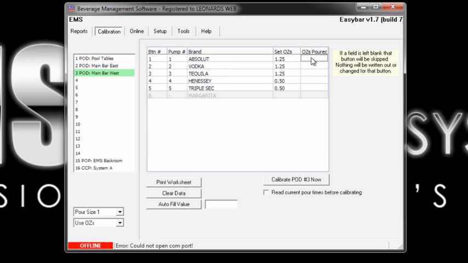Next, we're going to want to type in all of the amounts that were poured based off of each button that we pressed. So say we only got an ounce out of the absolute. Type in 1 ounce for absolute, and then for vodka, say we got an accurate pour amount of 1.25 ounces. Tequila, we only got an ounce. Hennessy, we got an accurate amount, 0.5, hit enter. And then for triple sec, we got an accurate amount, and then hit enter for that.